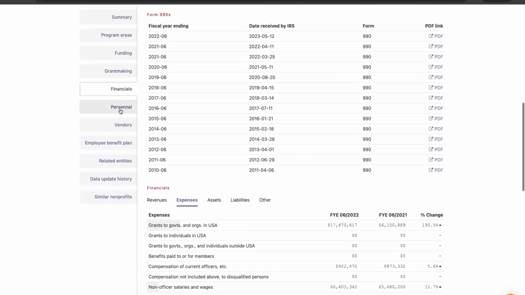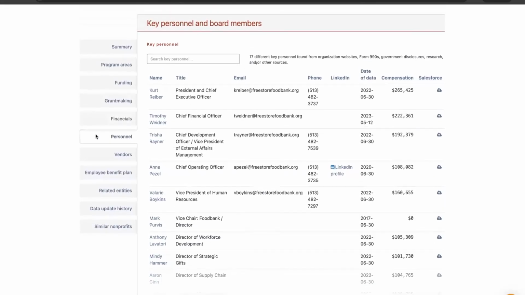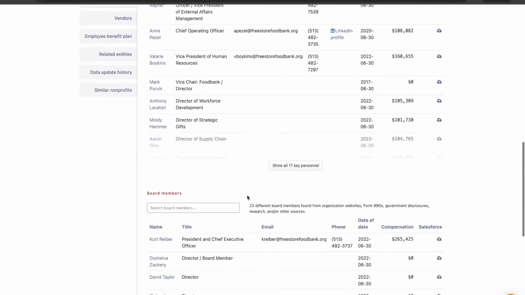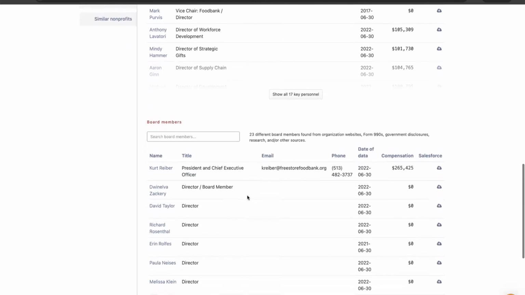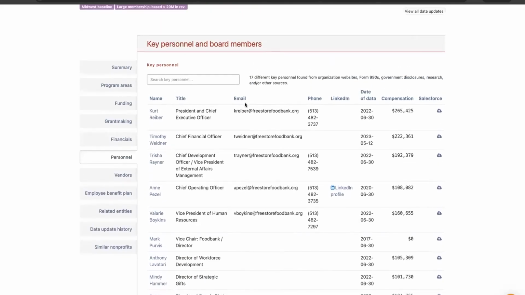Next, let's take a look at the personnel data tab. The personnel data tab is where we'll display all the identified people that we have found working at the given organization, as well as sitting on the board, as you can see here below. Within the personnel section, we'll display any of the direct contact information, including emails, direct phone numbers, LinkedIn profiles, and compensation details that we have for the individuals listed.